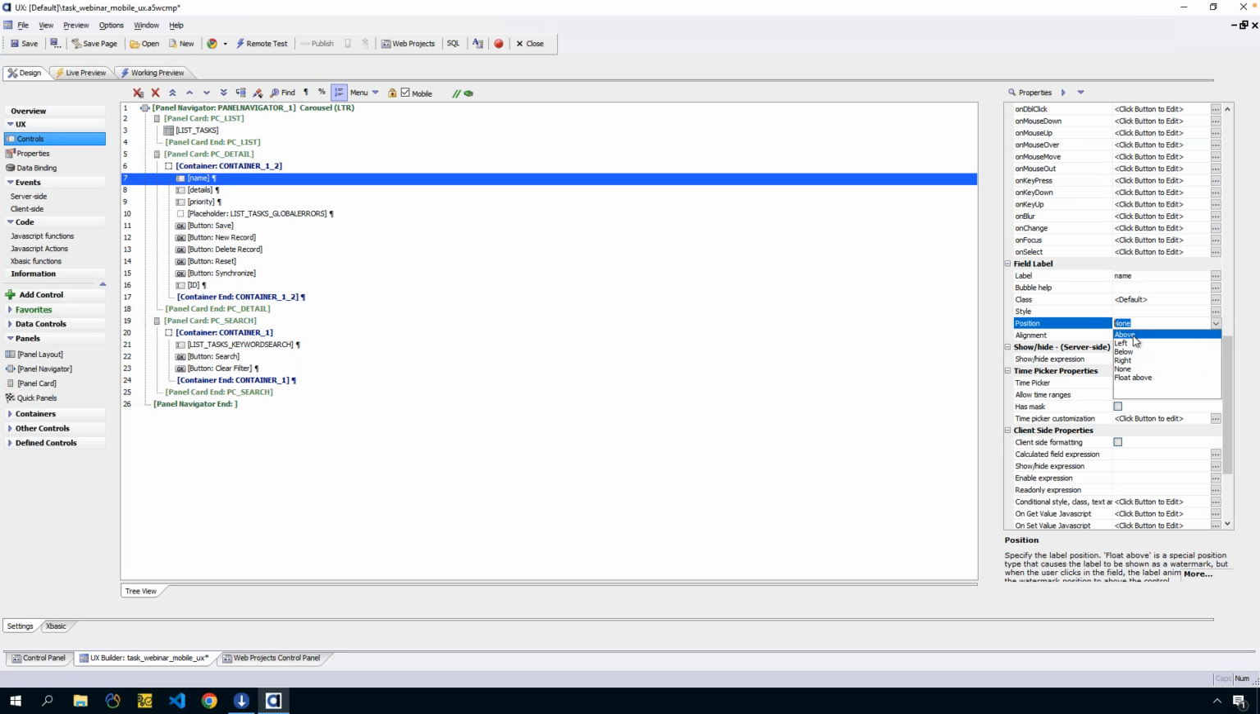So I'm going to say I want it to be above, because I'm on a mobile, and I don't want to have half the screen taken over by the label. And what I'm going to do is go ahead and look at that and make sure that looks okay.